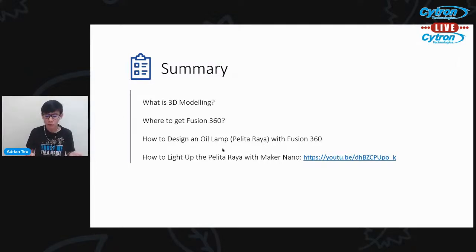And next, we show you how to get Fusion 360, where to download this software. And after that, Suad share with you on how she designed an oil lamp Pelita using Fusion 360 with 3 different parts. And of course, she also showed us how you can connect your circuit together with your Pelita, right? How to connect Maker Nano together. And last but not least, she also shared with you how to light up your Pelita Raya with an LED with Maker Nano.